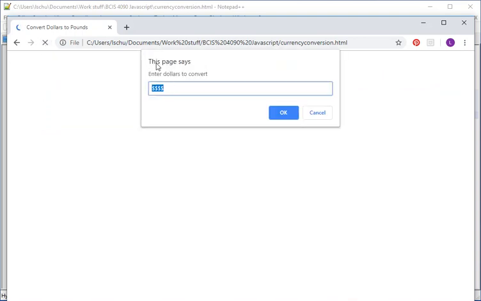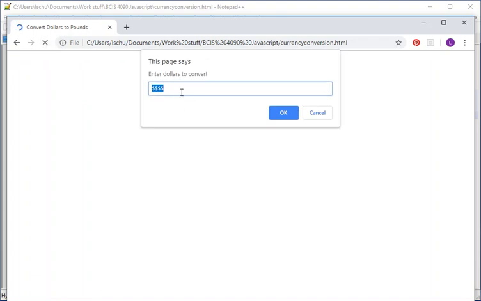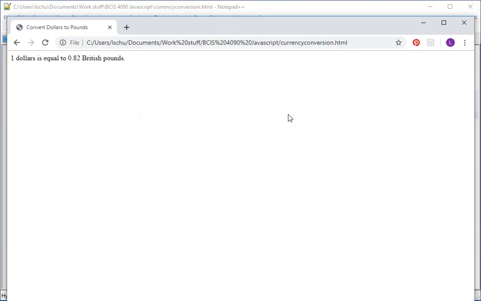This time we get our prompt, so notice the pop-up window comes up, it gives the instructions of enter dollars to convert. I'm going to change that to 10. I'm going to click OK, and it says that $10 is equal to 8.2 British pounds. It's always a good idea to check your answer with what you know is true. So when you're doing a conversion like this, of course, convert something that you know. 1 is equal to 0.82. The internet told us so. $1 is equal to 0.82 British pounds.